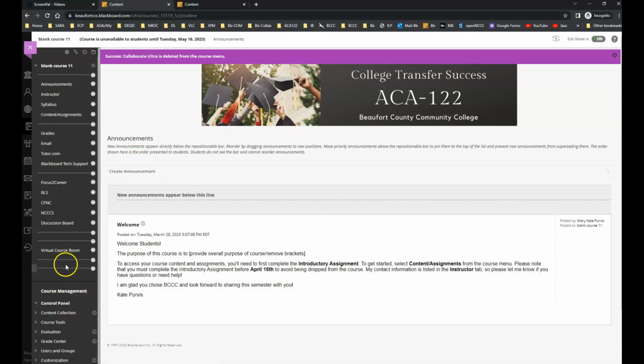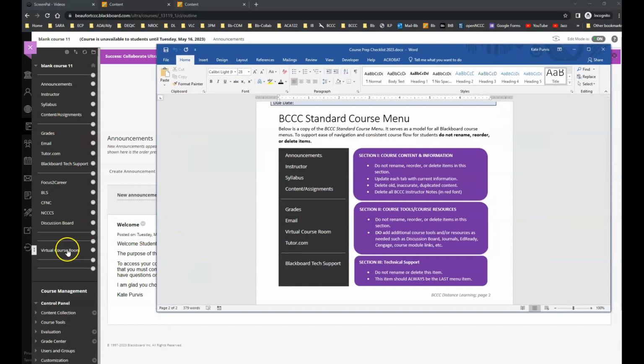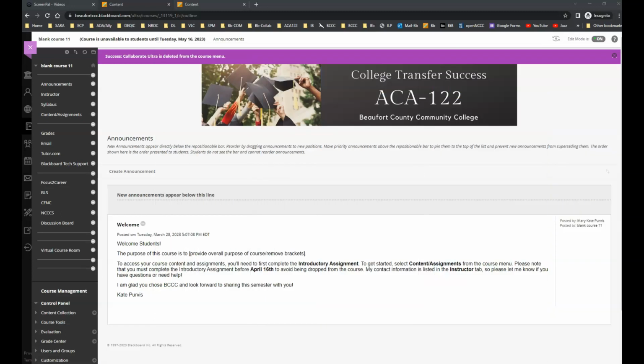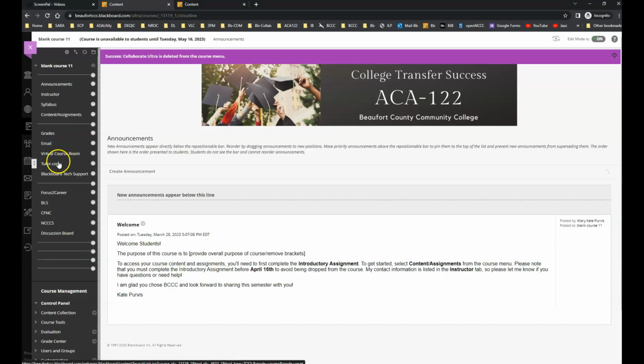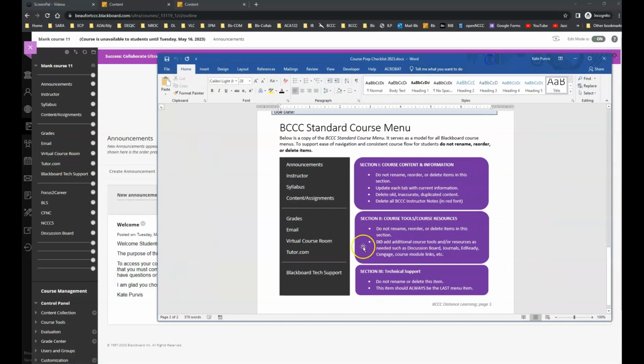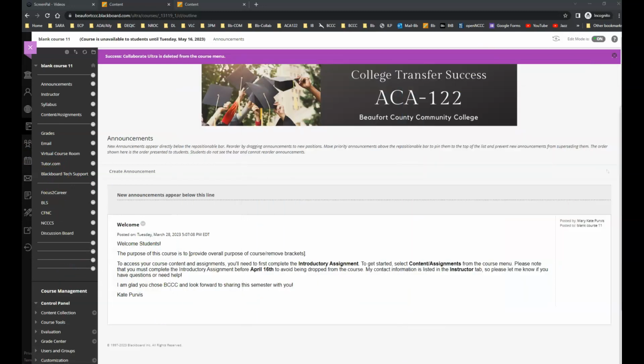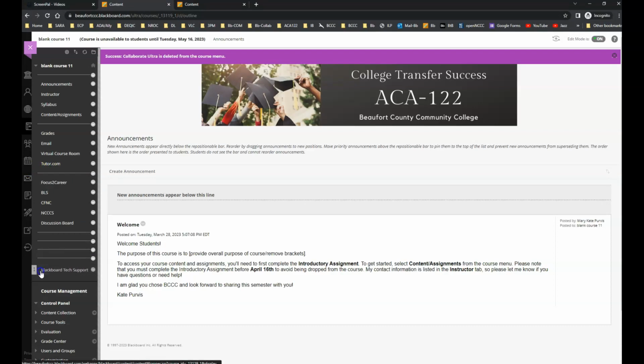Another tool that you're going to need is not just to delete items, but you're going to need to be able to move items. So I want to know where that virtual course room needs to go, and it needs to go just under the email button. So I'm going to move this virtual course room just by hovering over it. You'll see those little crosshairs come up. I can click and drag to wherever I need that item to go. So now I can see that grades, email, virtual course room, tutor.com, those are in order, but the Blackboard Tech Support button needs to be at the bottom. So again, hover over the item, click and drag to the bottom. So we can move items, we can delete items.